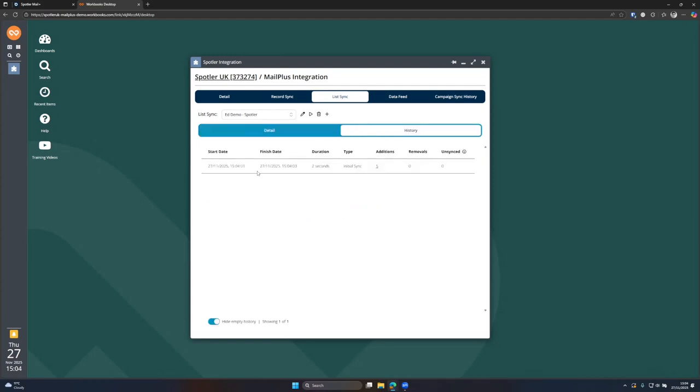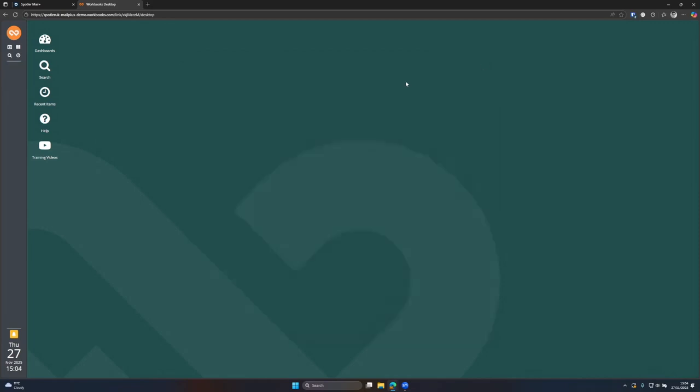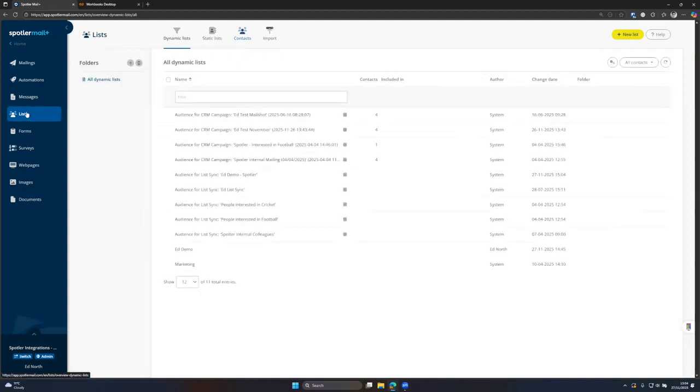Again, history will then show those initial contacts and when they were pushed across. Perfect. So that's my list sync into MailPlus. I can then use that as part of some dynamic content inside of MailPlus there. Click on close down now. That's then closed that down. I can go back into MailPlus, I can go into my lists. I'll then see that one that's been synced across, and you can see here that's come across straight away. So I've got my 5 contacts there.